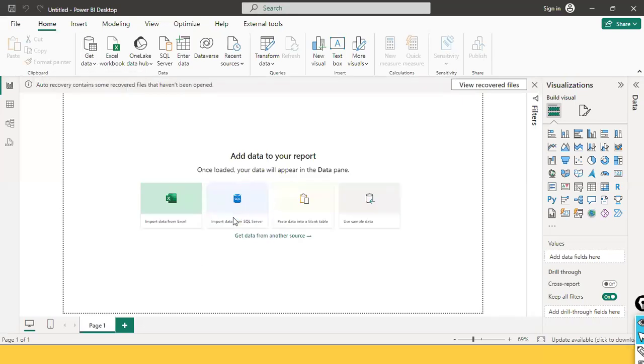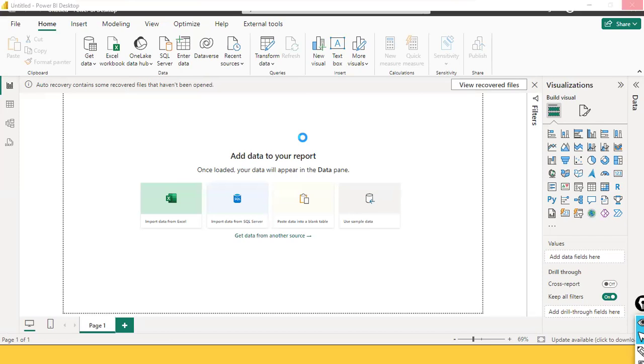Let me do one thing. Sorry, I mistakenly selected the last thing, direct query, right? It's too slow.